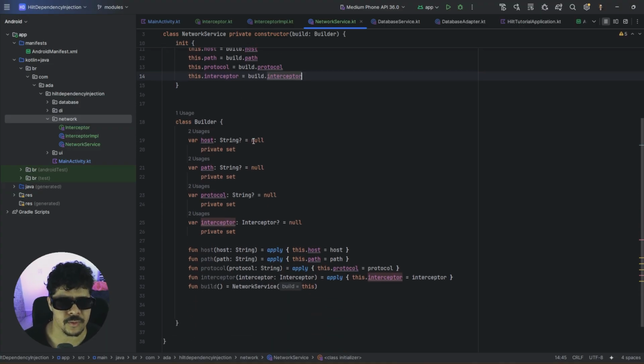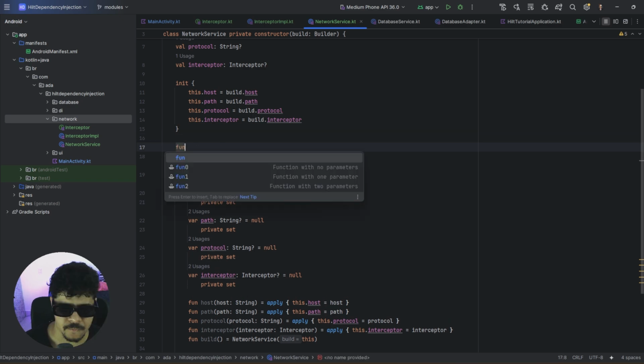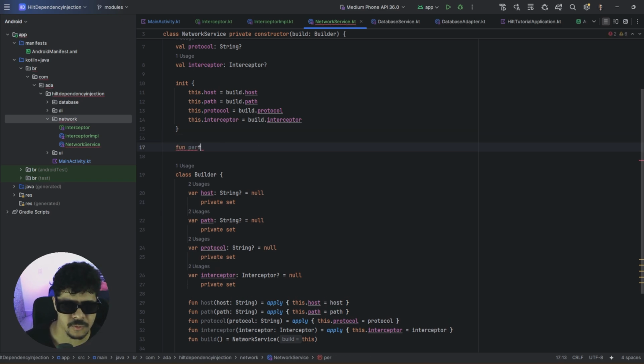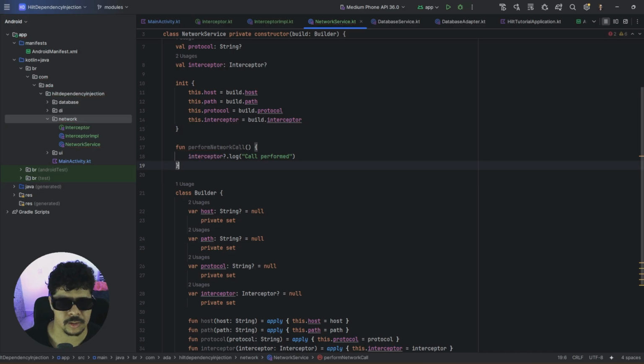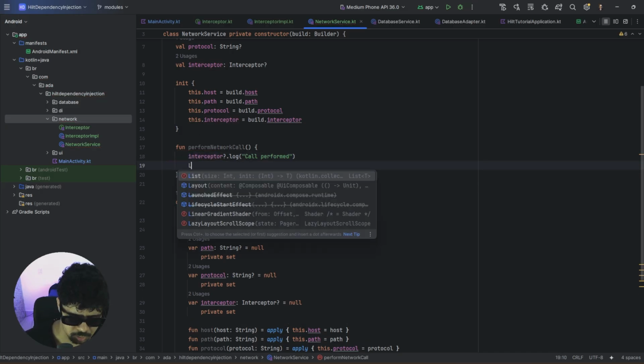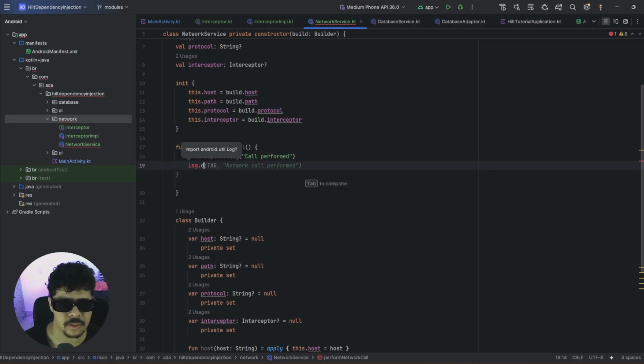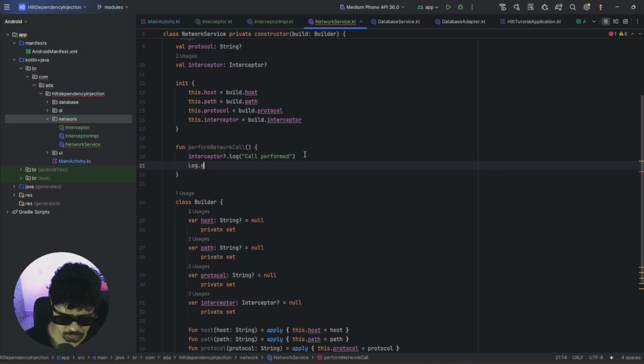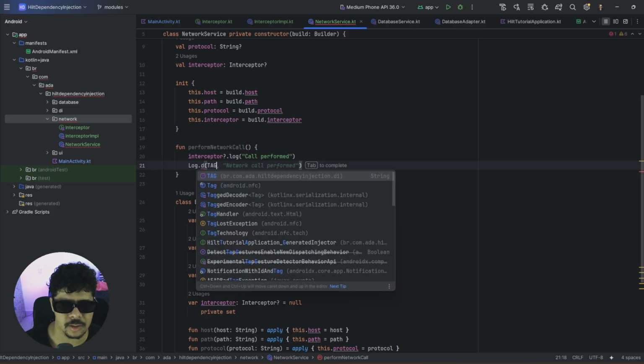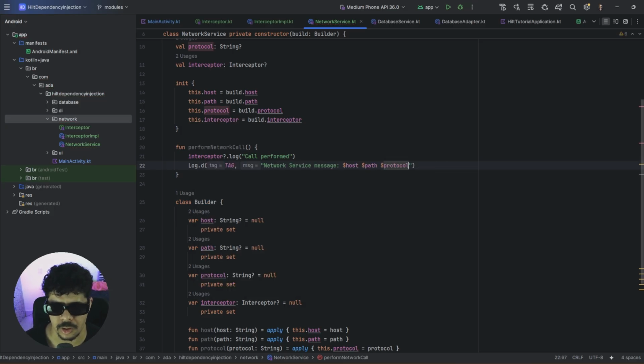Now we can create a function here. Let's call this performNetworkCall, like this, and we can call our interceptor and do this, and we can do a Log.d here. Let's import this, and we can pass our tag here, and a network call message, something like this. Actually, let's call this call forward, like this, and you can just pass this. We don't have to pass everything here.